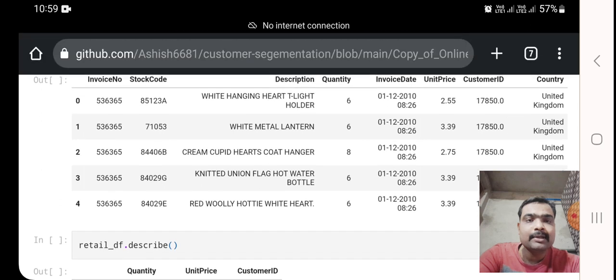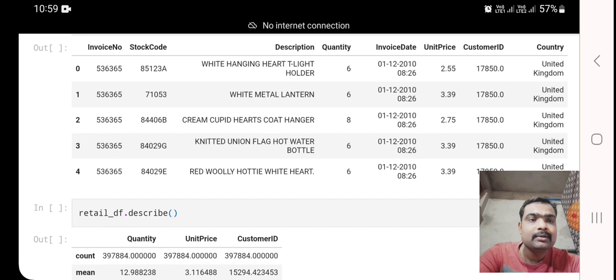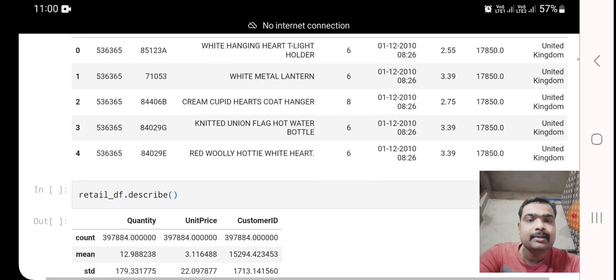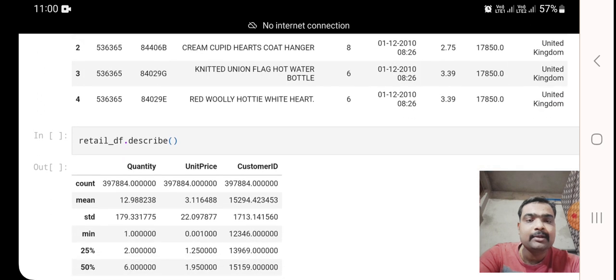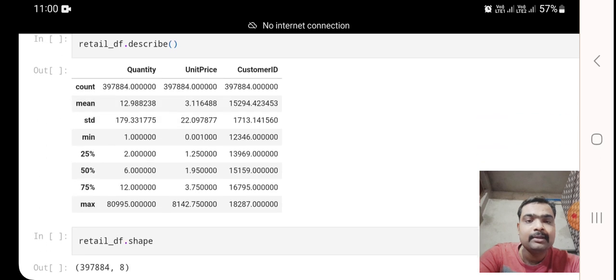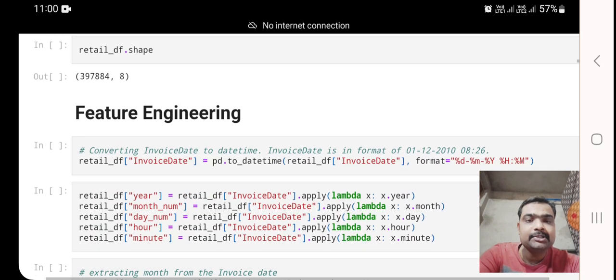Invoice, stock code, country name. These are the columns in the data set, the detailed df data set: quantity, unit price, customer id. Detailed df, feature engineering.